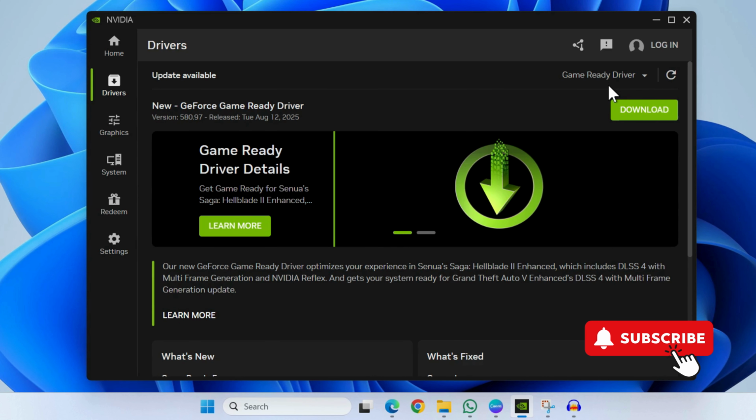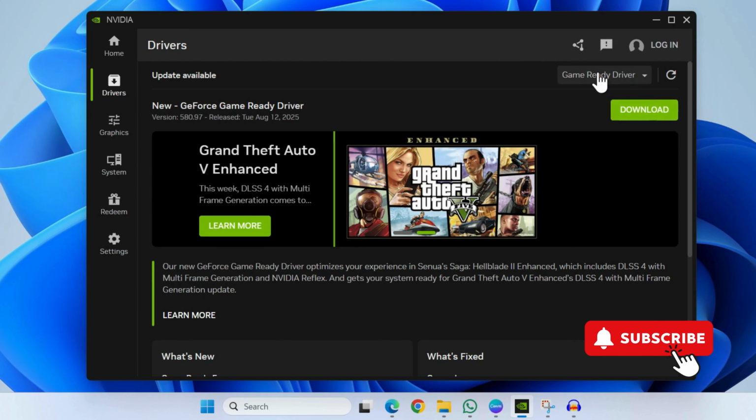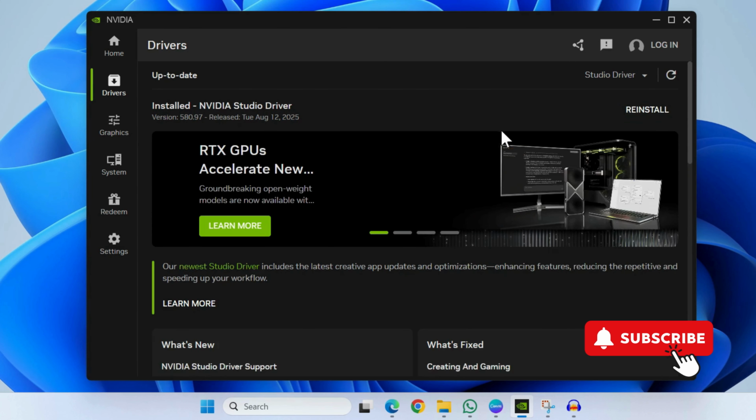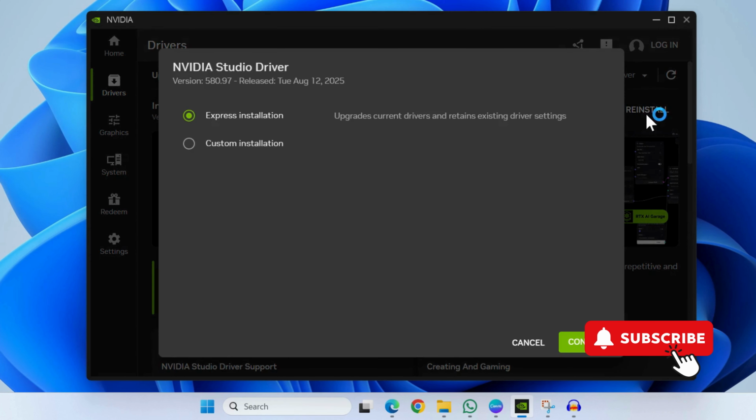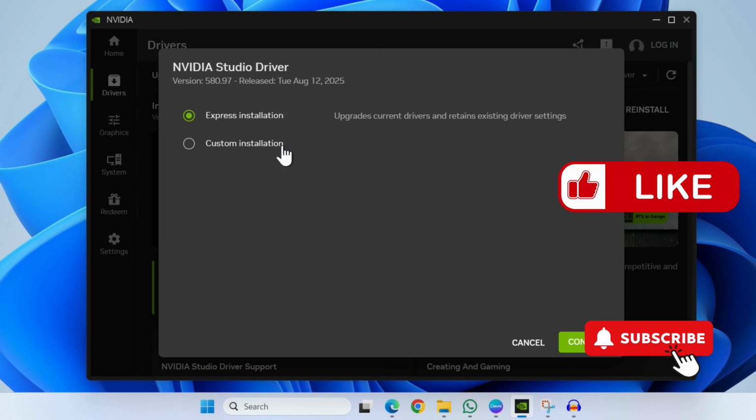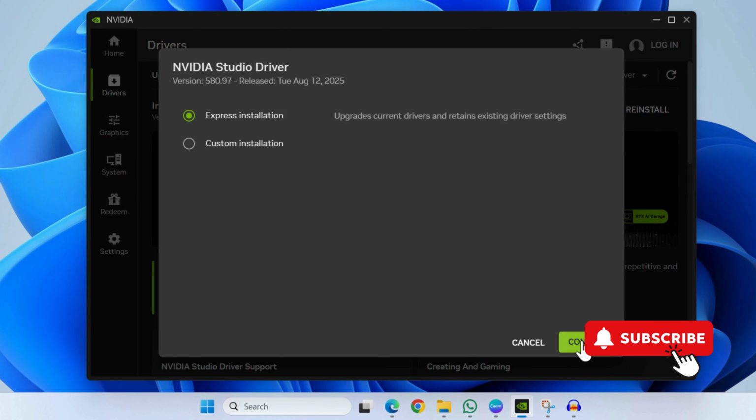If there is a pending update available for your driver, you will see this download button. However, once you have updated the driver, you should see this install button like here. All you have to do is click on this install button and select your preferred option. So you can either go with express installation or custom installation. You can first go with express installation because it's much quicker. So click on continue and wait for the driver to be installed.